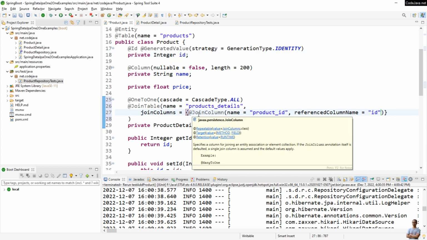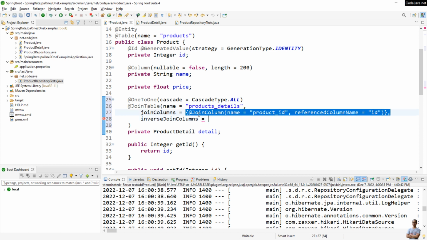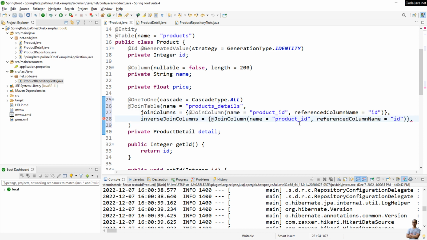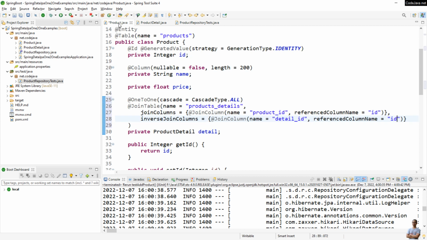And also we need to specify the inverse join columns here, equal join column. Name is detail_id, and the reference column name is id, which is the name of the mapping column for the ID field in the product detail entity class here.